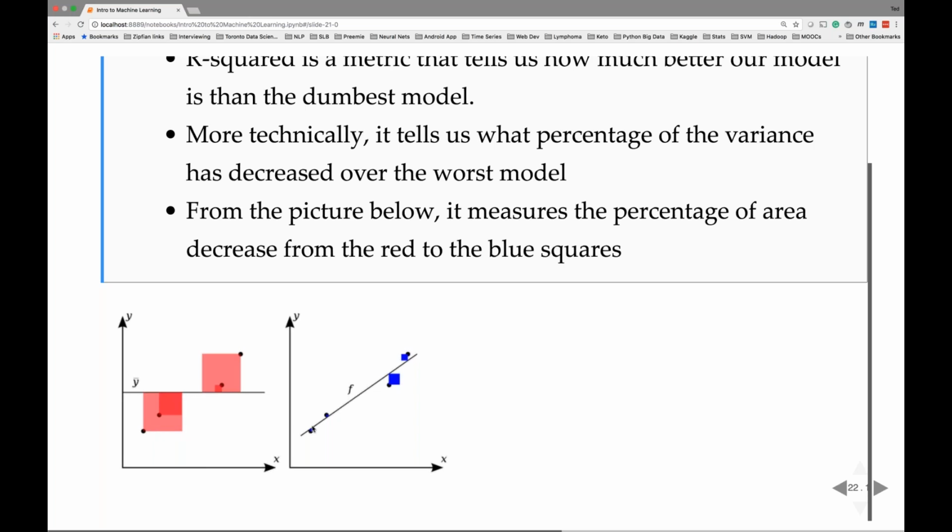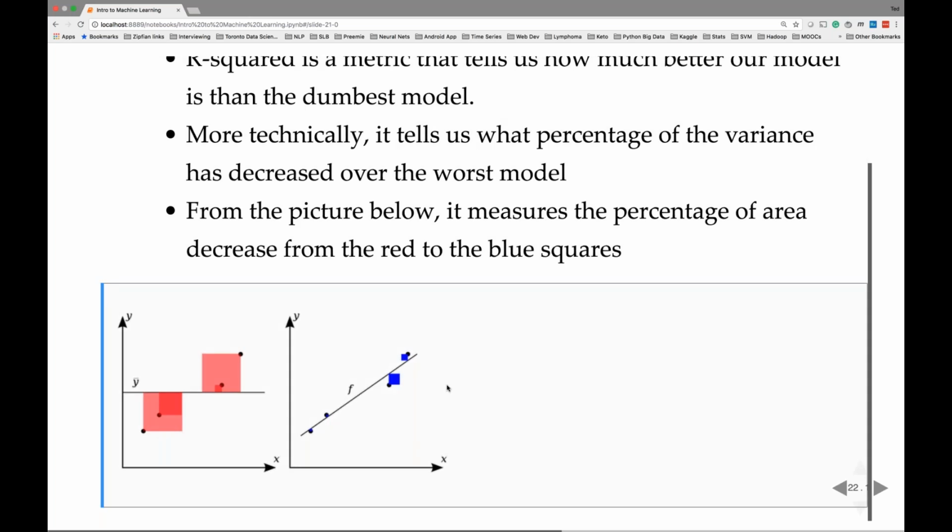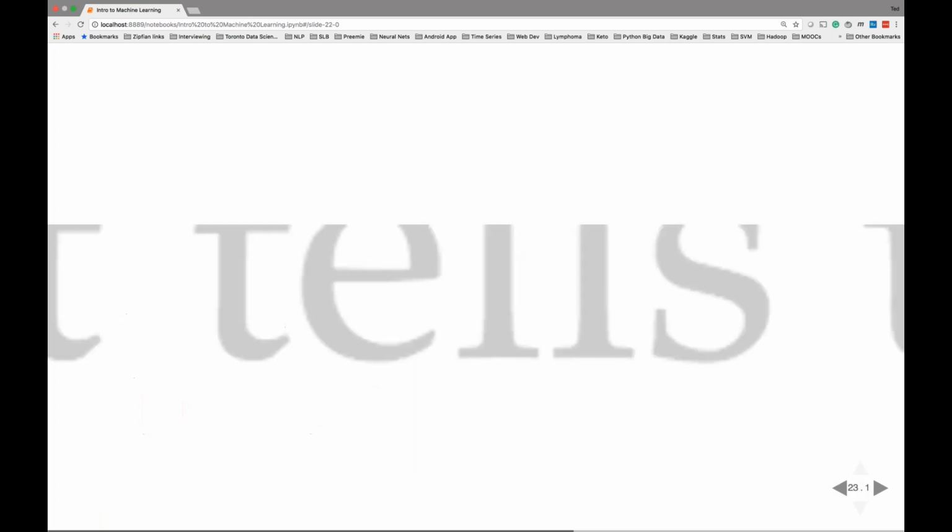Now, if we fit a model, let's say on the graph to the right, we'll see that our deviation from the line is now this much, and if we square it, we get this blue square. So R² is the reduction from the red to the blue. It's the percentage reduction from the red to the blue. That's what R² is. Hopefully that helps you clear up R² a little bit.